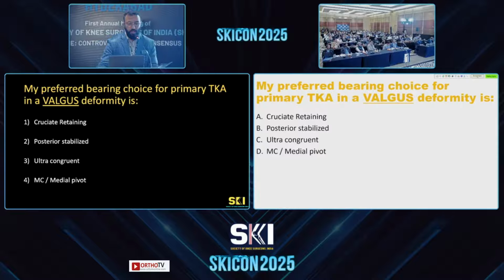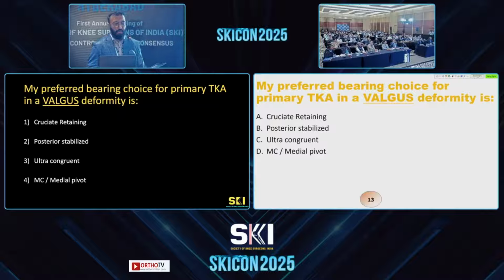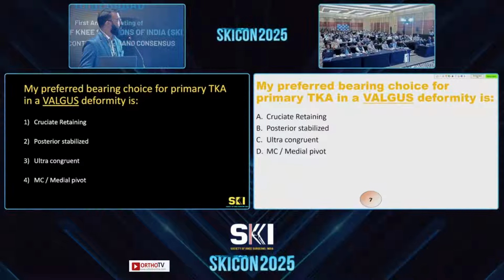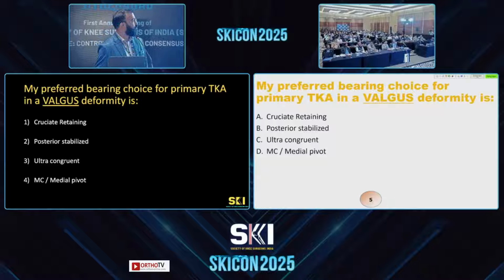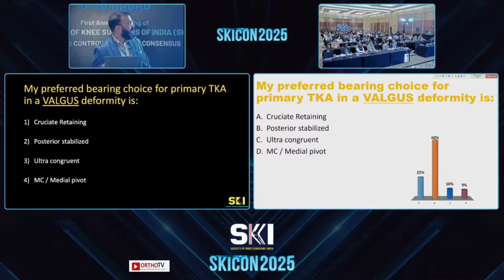The next question is, my preferred bearing choice for a primary TKR in a valgus deformity is option number 1, CR, option number 2, PS, option number 3, UC, option number 4, MC or medial pivot. So in a varus we had equal CR and PS, but in a valgus knee, 60% are preferring to go for a PS design. So that's interesting to know.